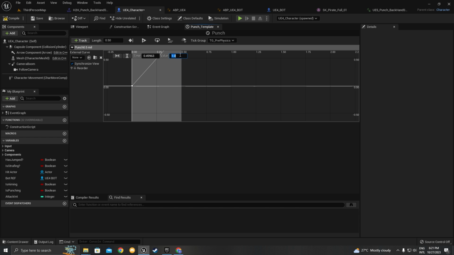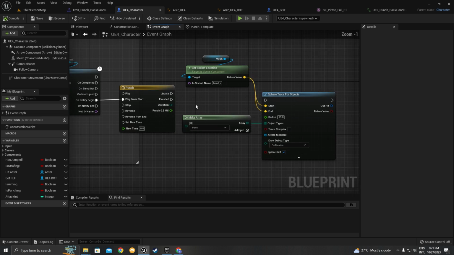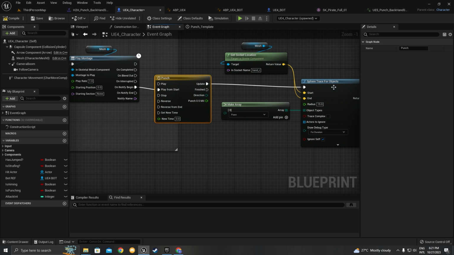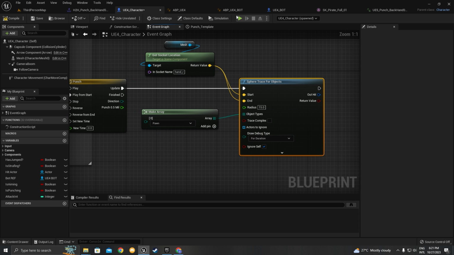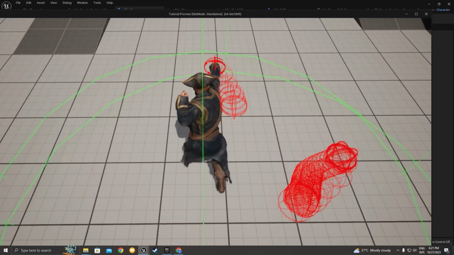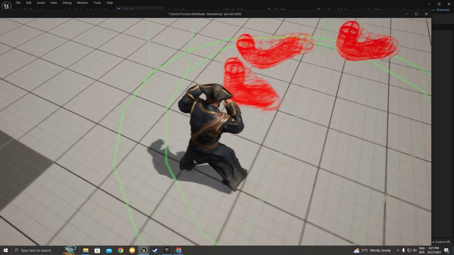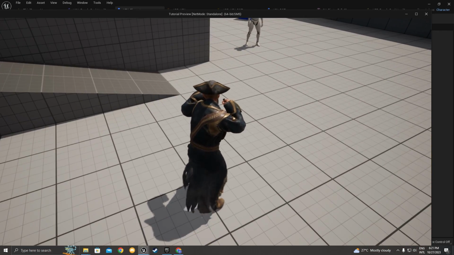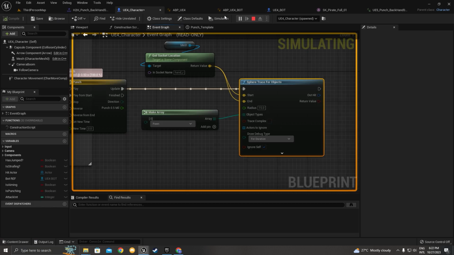I think it can be 1, it doesn't really matter. Now the time is 0.5. Let's choose the value to be 0.5 as well. Compile, save. So here on update is going to be on the sphere trace for objects. Now let's try. So here we go. This is way much better because it saves a lot on performance.